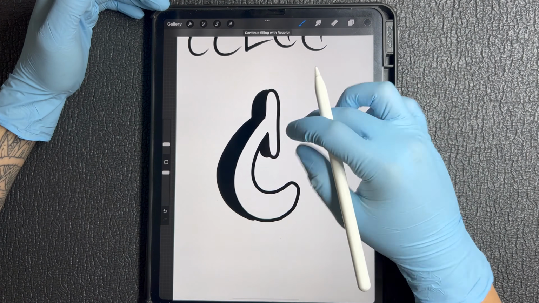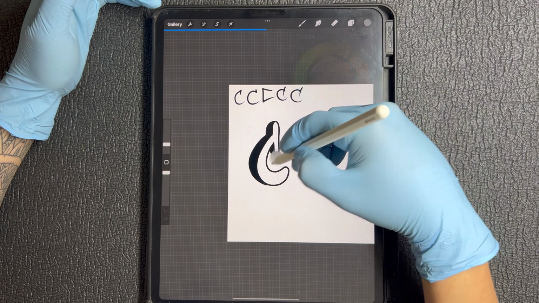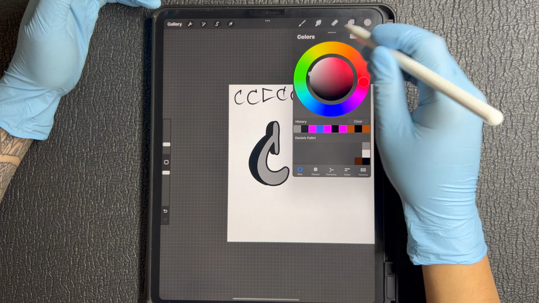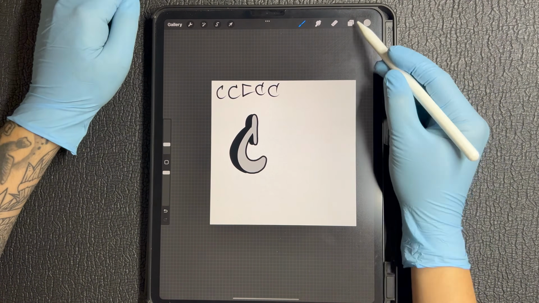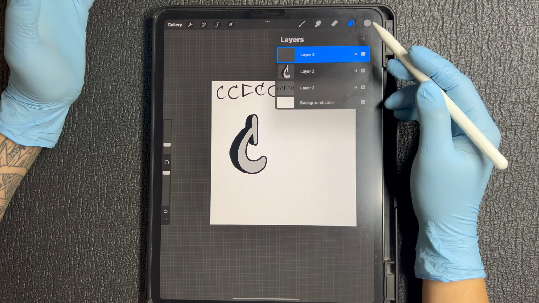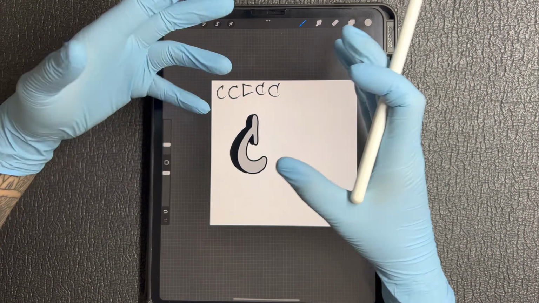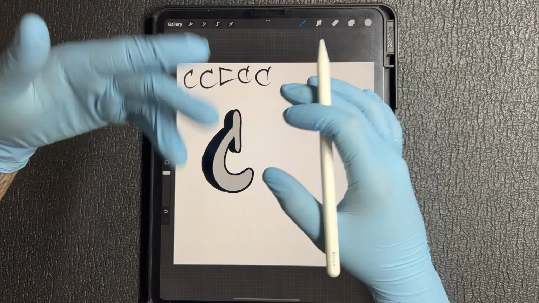For this series I'm just going to be using a simple gray tone. It's a little dark for me. There we go. So that is one of the ways that I would go about creating a letter C. You can do this exact same thing in a smaller version to make a lowercase, or you could approach it with a little bit more style.